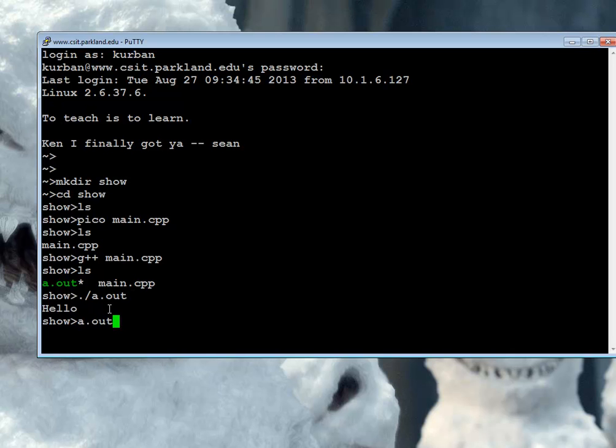Depending on how your system is set, you may be able to just type a.out directly. You may have to put the ./ in front of it. So try it either way, whichever works. So the default executable file for g++ is called a.out. Now that default is kind of strange. If I want to give it a different name, I can put -o hello.